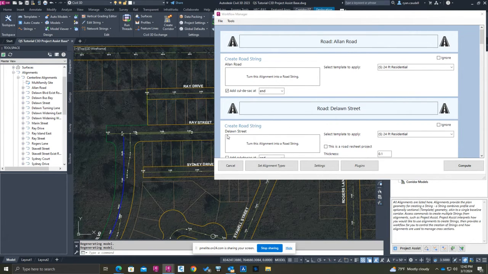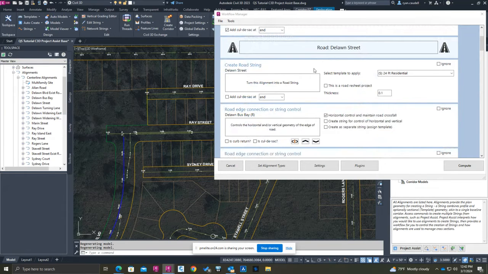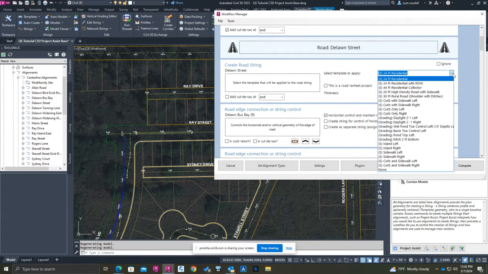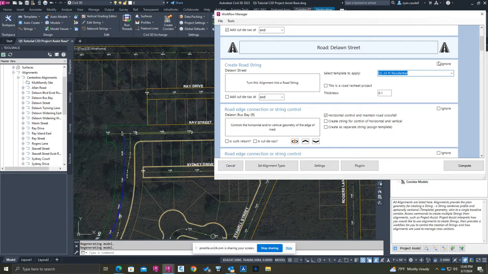So when I'm looking at DeLon Street, the very first piece here is what I want to do to the center line of the road. So that's my template. Again, I've got access to changing the template out to a different one if I needed to. You can even ignore. You'll notice there's an ignore button, or toggle here. You can actually check box ignore, and it'll just skip this altogether. Now I'm getting down to the bus bay.